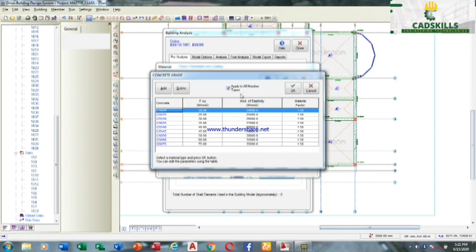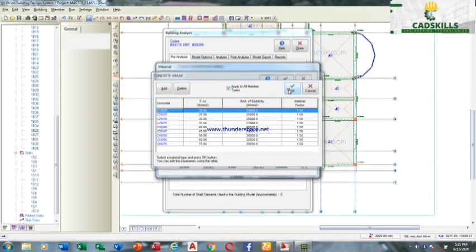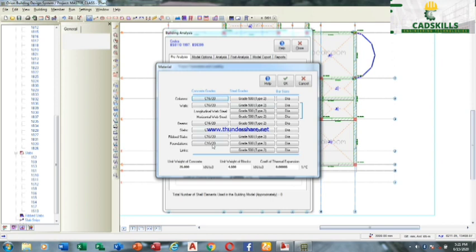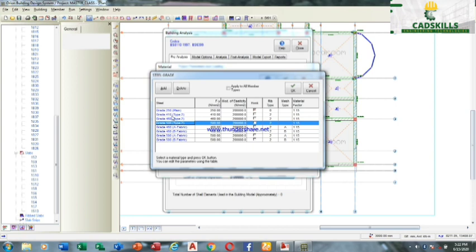Then I apply it to all the members on that column, members on this column here. So you see all of them are having the same grade of concrete. I go to concrete grade, steel grade.